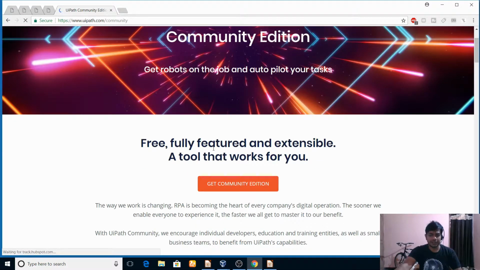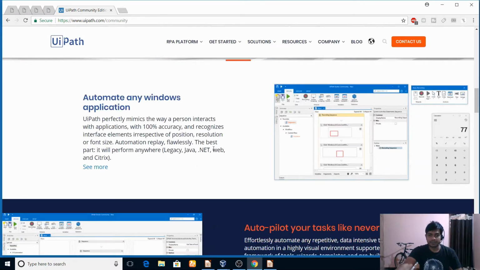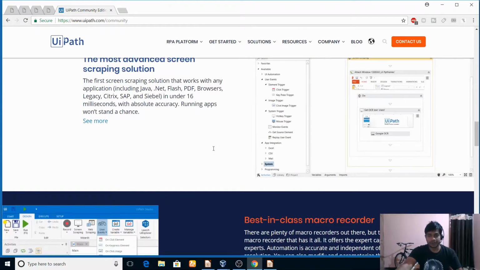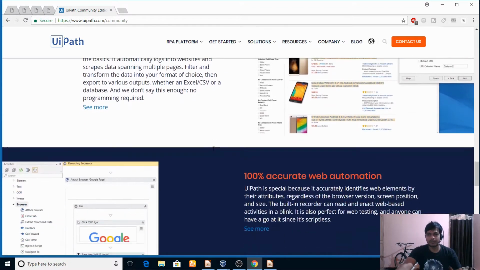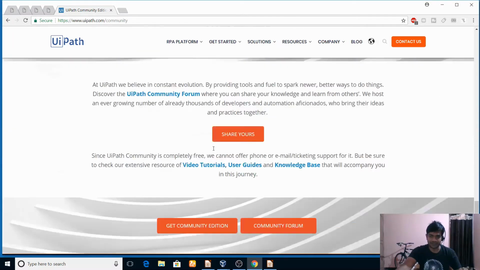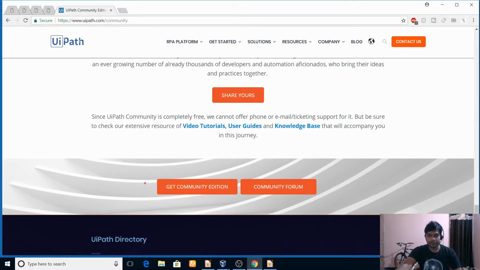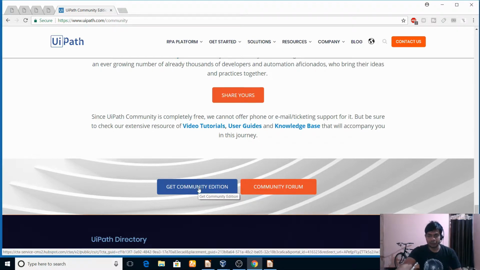Once you click on that link, it will take you to a page where you'll find Community Edition written, and there you'll find a Get Community Edition button at the top. Apart from that, you will get some information about their Studio, some images, and a little bit of an idea of how you can do most of the things. Then below, you'll also get this Get Community Edition. So you can download this Community Edition by clicking the top button.